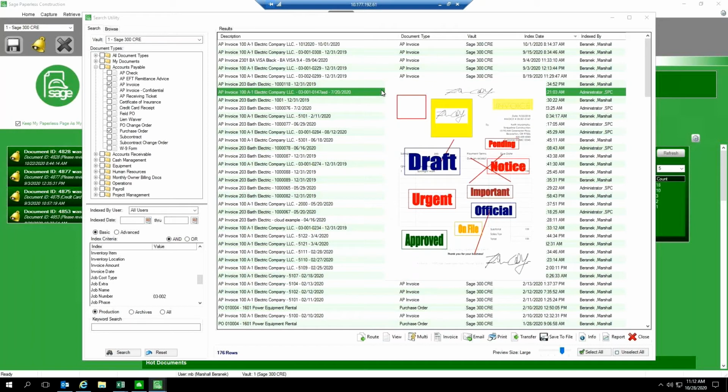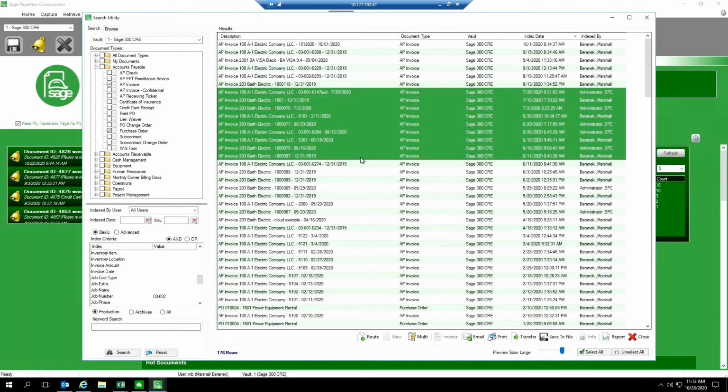You can also add annotations to your documents. Here's a couple examples on this one that I chose here. You can select one document or select a handful, or you could grab all of them and then email, print, save to file, and distribute these documents as necessary.